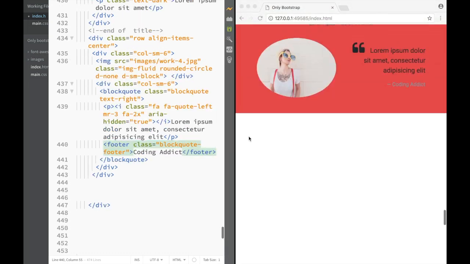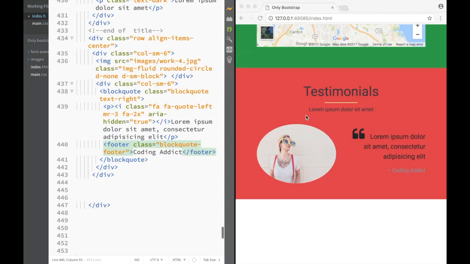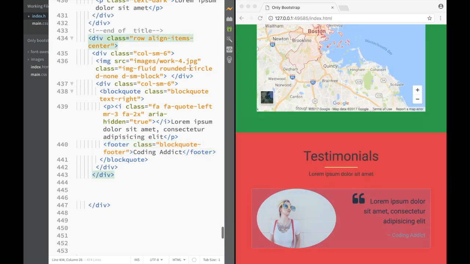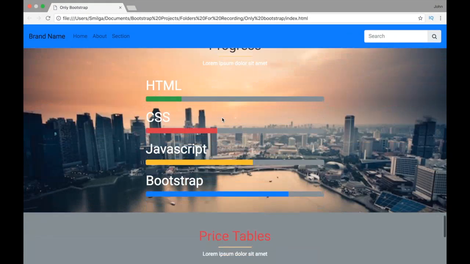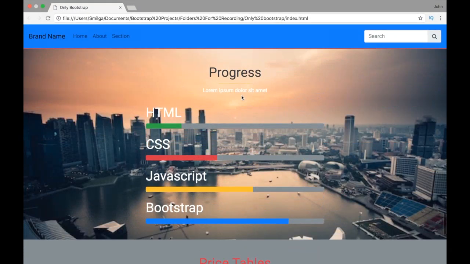And again, let's just check it out on a small one. What happens? Now you can see that both of them are here, and all 3 of them are vertically in the center. That was the align-items-center with the row. And over here, you can see again, we're going to create this progress bar.